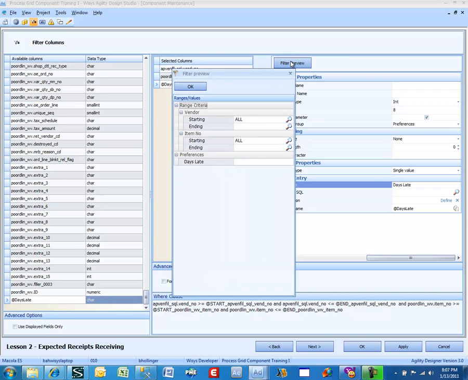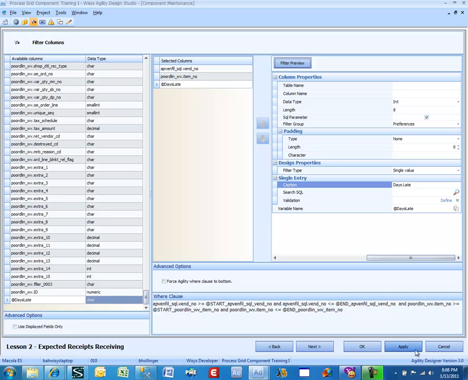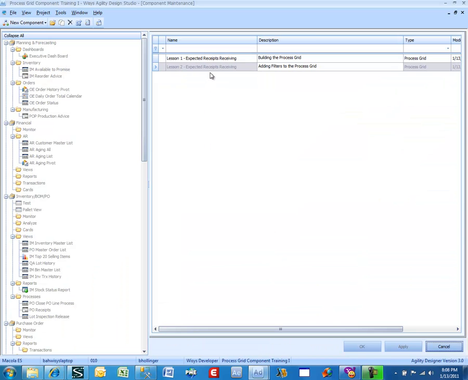We can look at the filter preview. We have range, and it says preferences. That's okay. I think I'll leave them in those groups. That'd be fine because days late is a preference. And then we have those fields. We'll preview that.